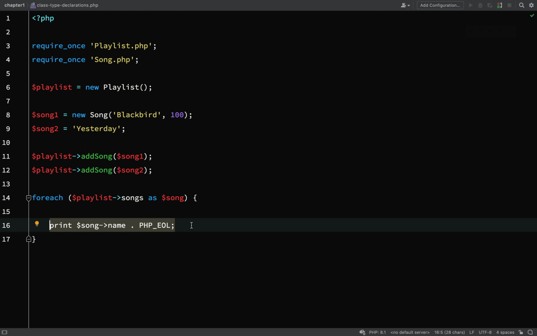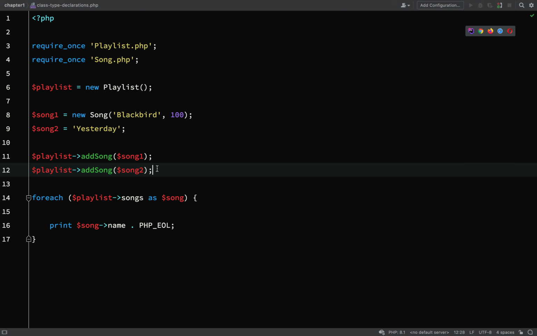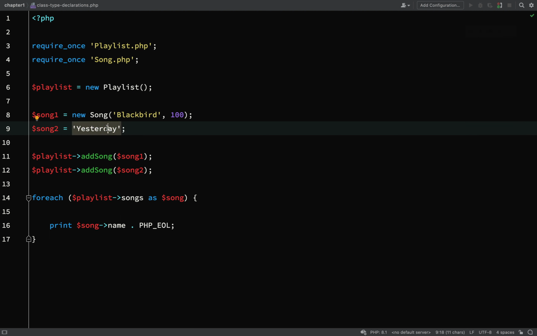It would have been better if we could have had some protection so that we didn't get so far into the program, which would have created an error when we tried to add a song, but what we did is we actually added a string. We don't want to allow this, so how can we protect ourselves from this? And the answer is to use class type declarations.